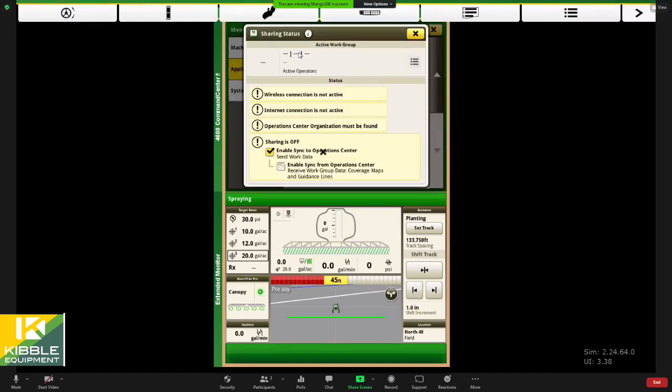Both machines have to be in the same operation center account, and you have to have JD Link and those sort of things to be able to do the sharing. That's why the simulator doesn't do it justice. But these things are all checked off in green. We should be able to share.